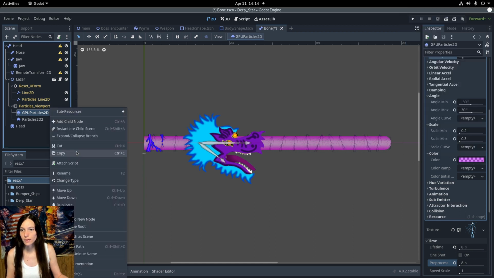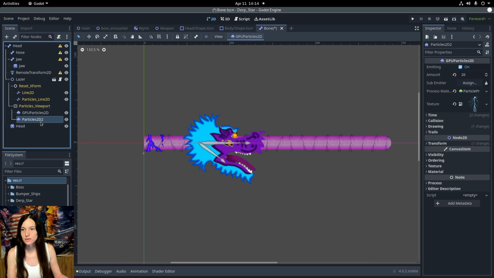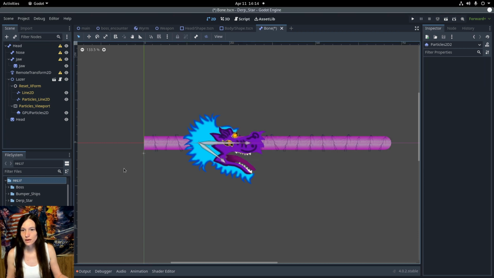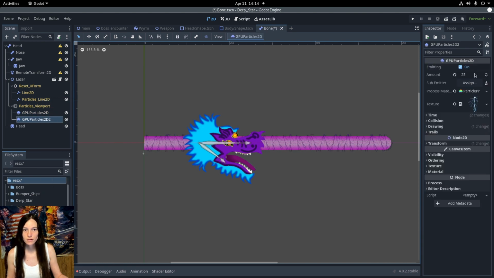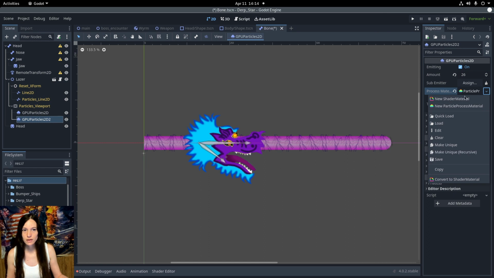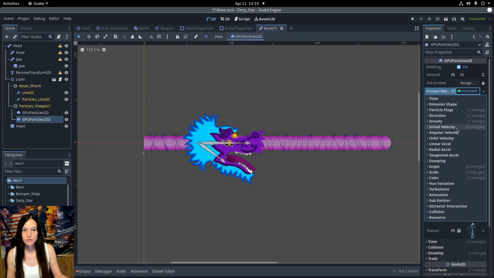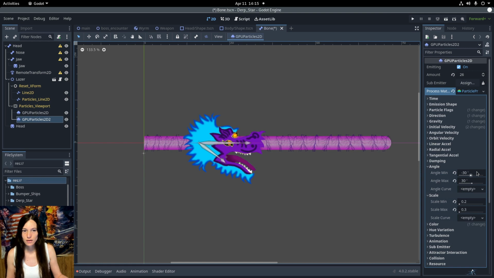Now I'll copy this node and duplicate it. Actually, set the amount to 26 on this one so it's staggered. Then I will make the particle process material unique, so it doesn't overwrite the initial one. Then I'll set the angle between 150 and 210, so they're upside down.